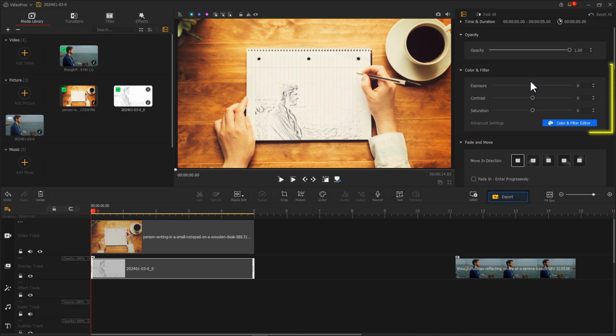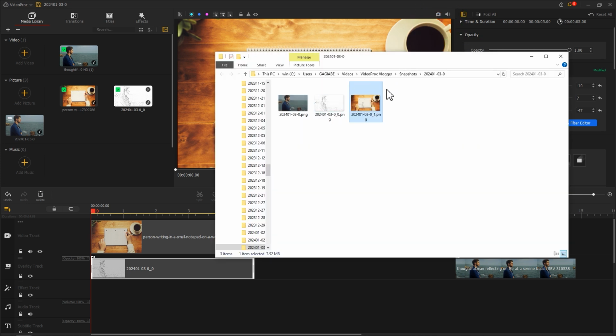You can find the color and the filter in the inspector panel. Adjust the values of exposure and the contrast to make the effect better. After completing, let's take a snapshot of this frame again.